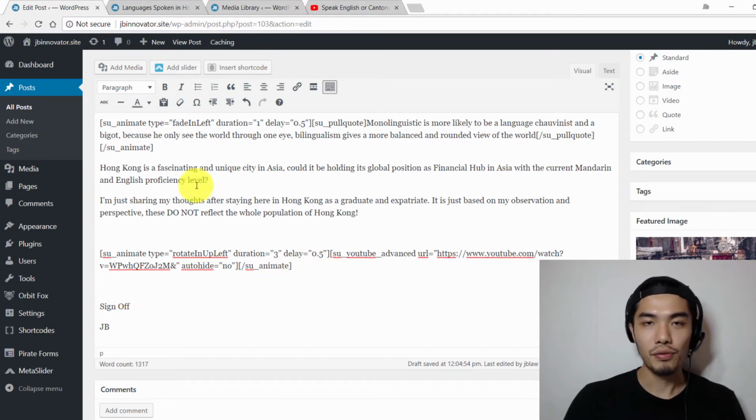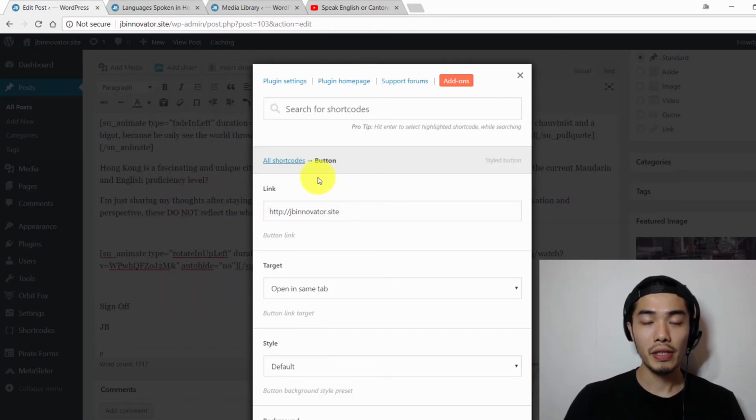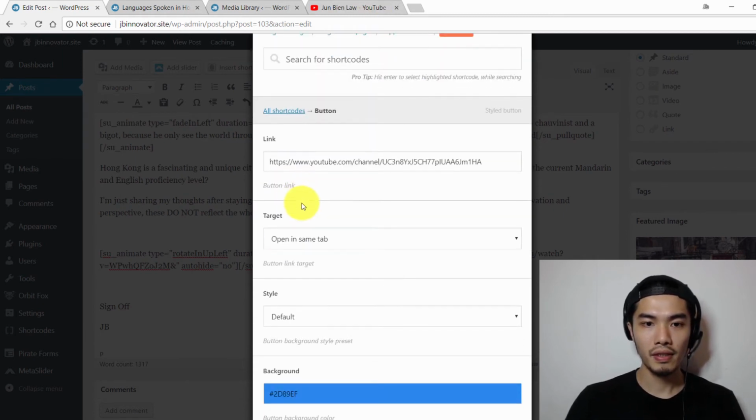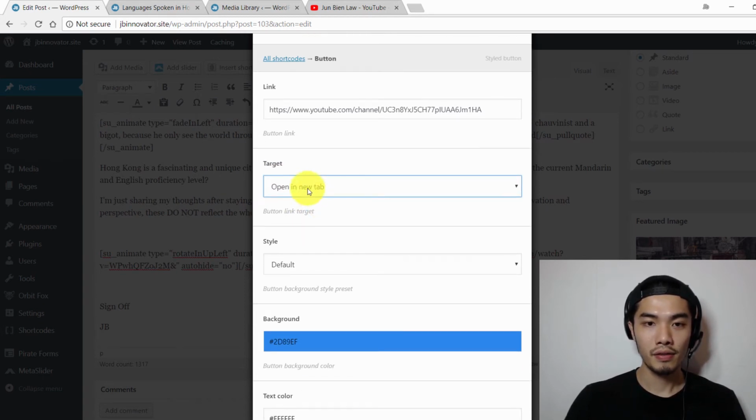So right now let's try to put in a button. Just click insert shortcode and look for button. There you go, this one. For the link, I'm going to put my YouTube channel's link. There you go, the YouTube channel link. Open in the same tab. Let's try to open a new tab so they won't exit our post.